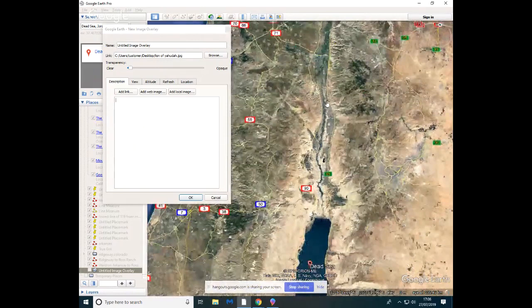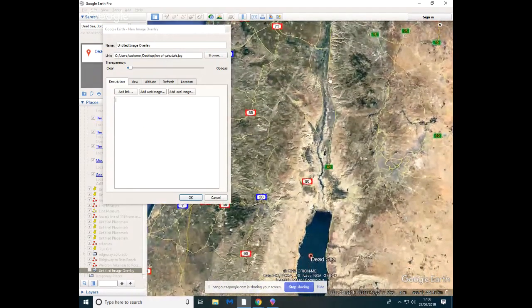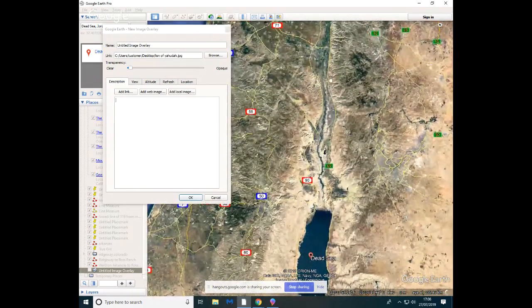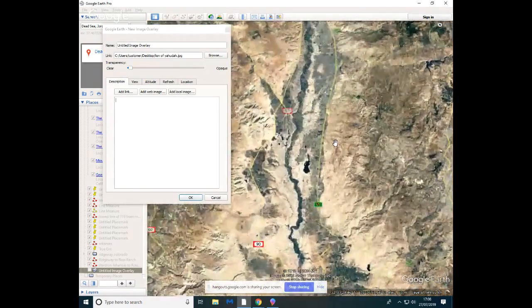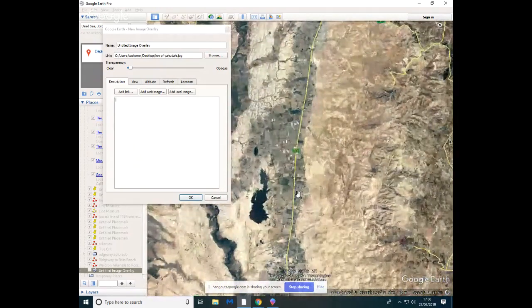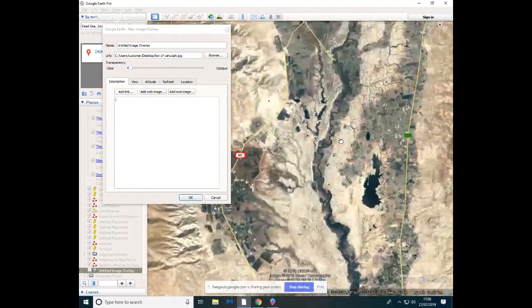So here it is flowing through there, and this is where all these rivulets run through. You can't really see them here, but if I zoom in a bit, you can see.